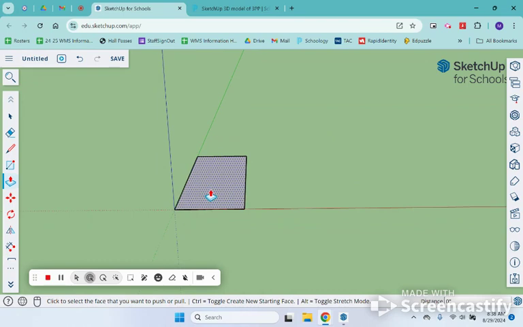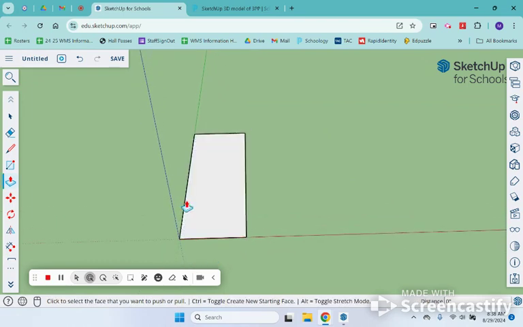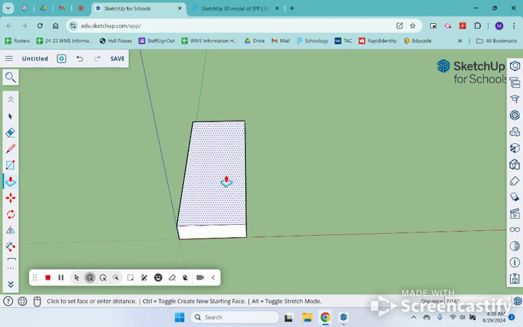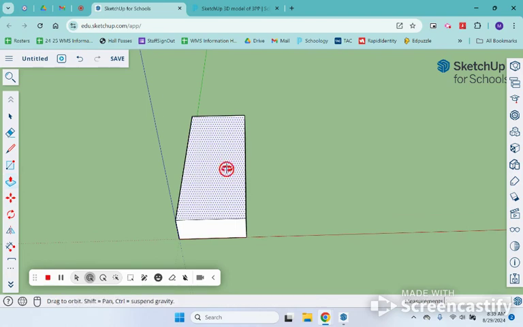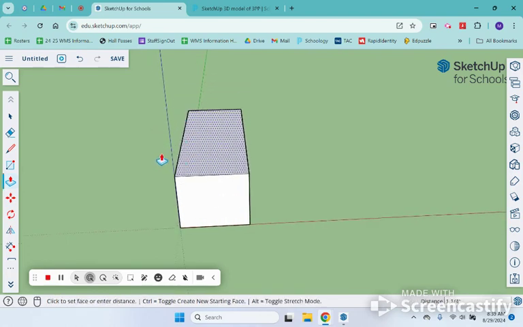And now, as I hover my pointer over this rectangle, you see it gets all these little dots on it, kind of gets highlighted like that. We're going to click one time. You're going to move in the correct direction. In this case, it's up. And now you see we're moving up on the blue axis over here.